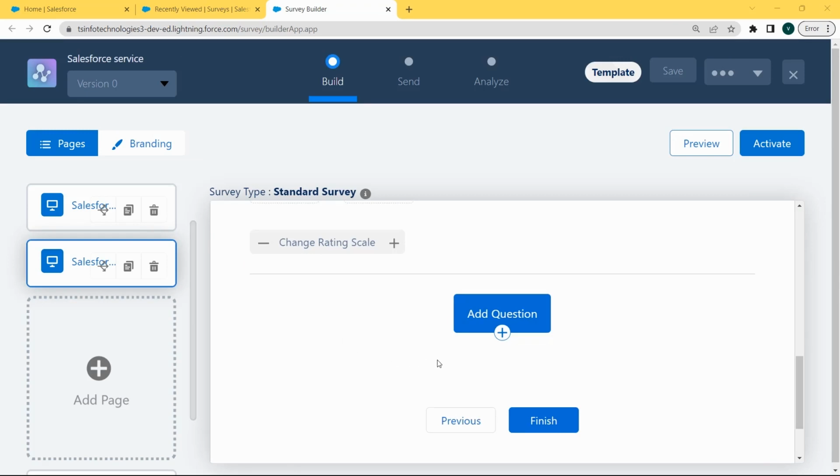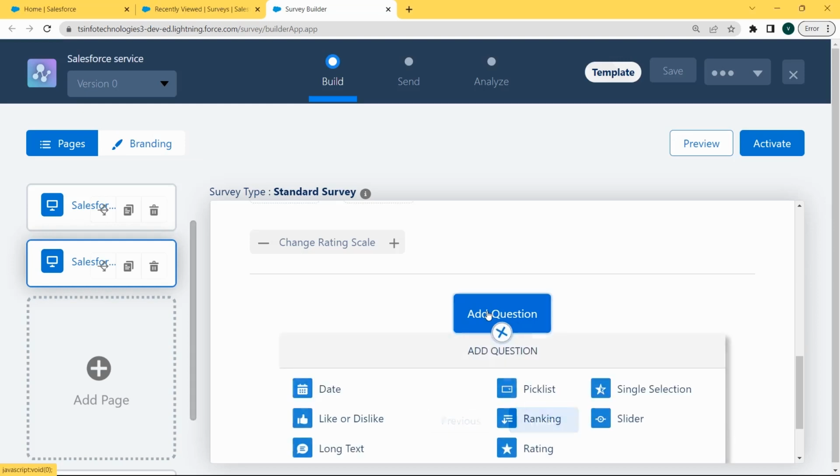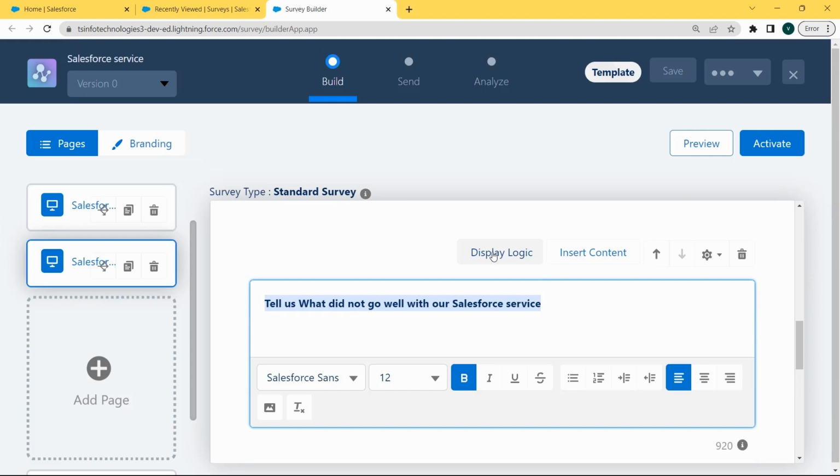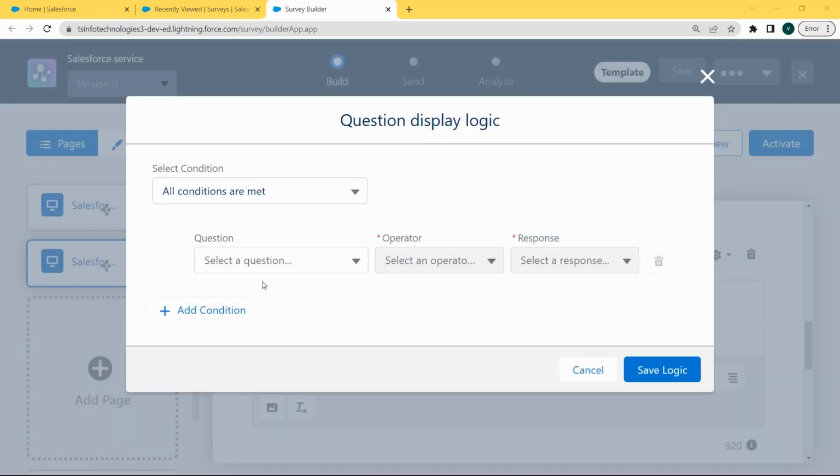After creating the rating page, now we want to add logic for that. Add a question, and it would be a short text. After clicking on the short text option, the text box is open. Here we are writing: tell us what did not go well with our Salesforce service, and then click on the display logic option. After clicking on the display logic option, the question display logic dialog box is open.